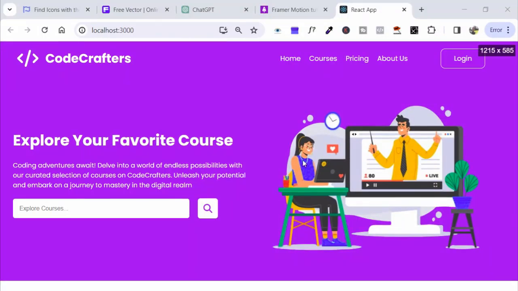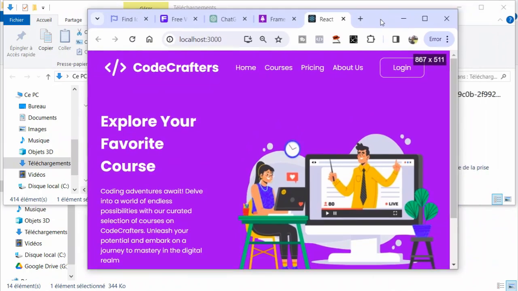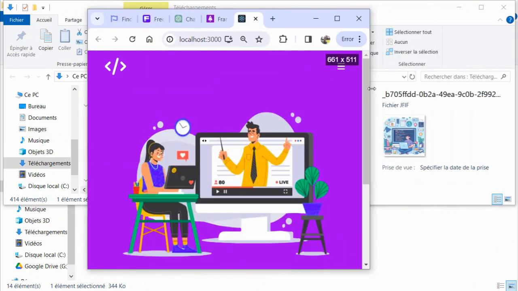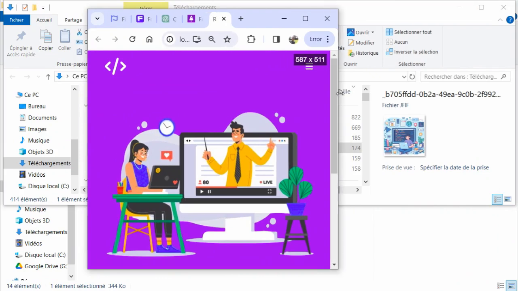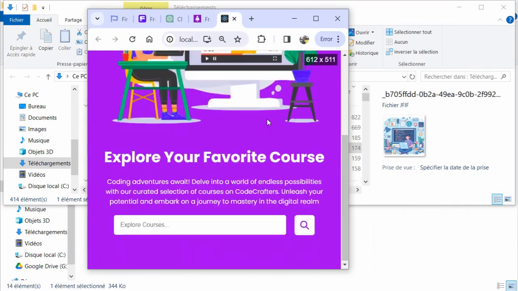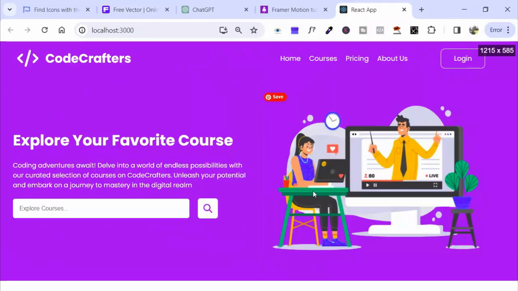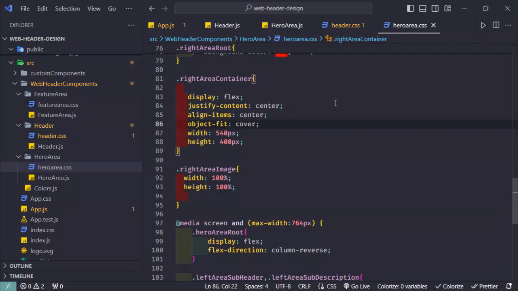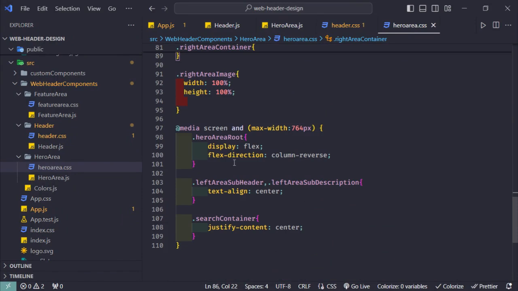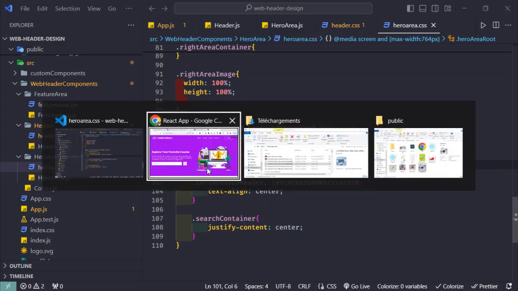So that's how we can create a responsive header. Next, I made the hero area responsive. So I'm going to show you how it is looking. When I'm changing the width of the window, that's our final result. So I'm going to show you how I did it inside the hero area.css. We're doing the same thing. We're using the media query, and those are the properties that we are changing. So for the hero area root, which is the root element of all those components.